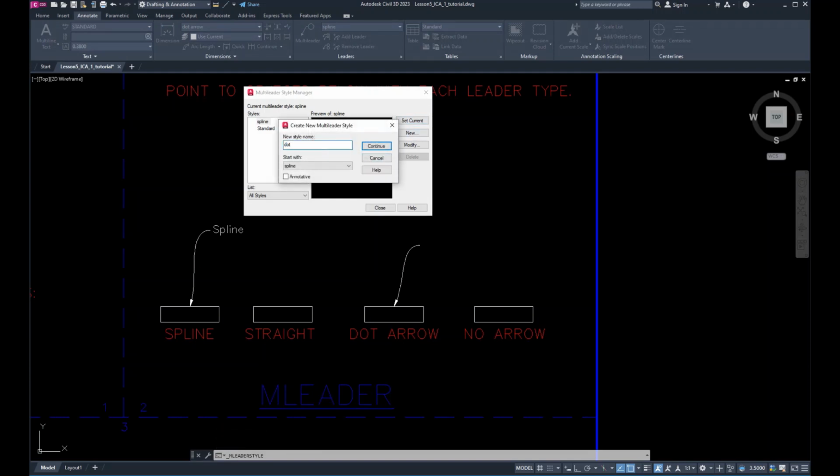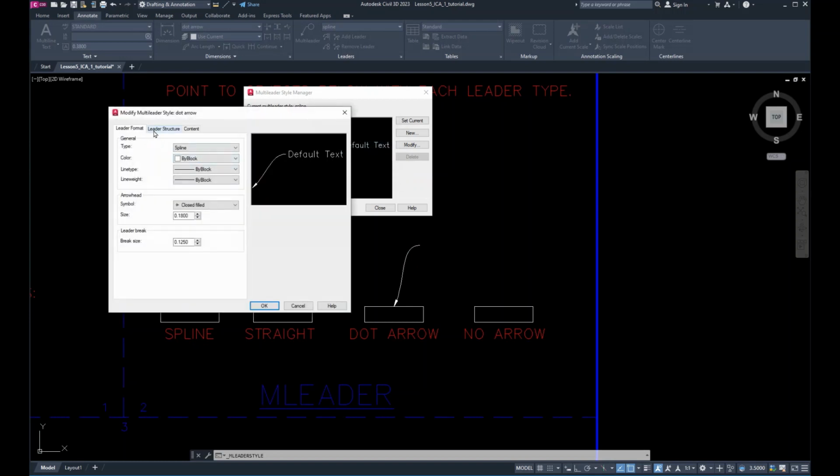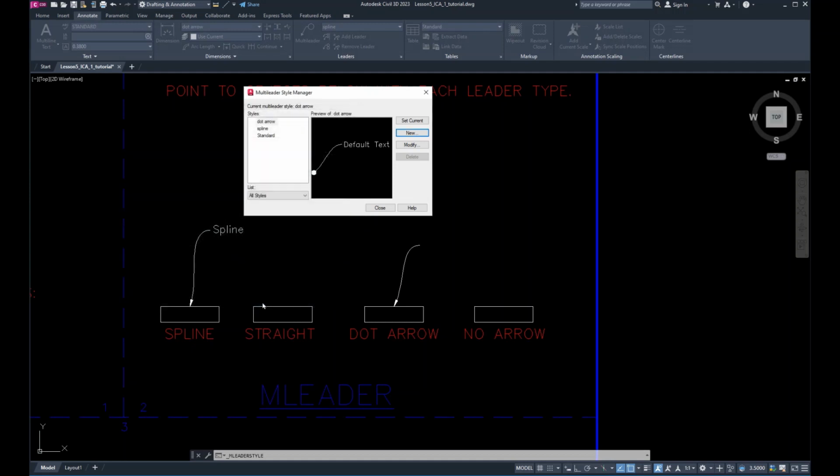Oh, I made it as a dimension standard, not as a spline standard. Well, that's bad. So I'm going to start with that one. So continue. Now I can come in here to my leader format. And what kind of symbol do I want at the bottom? I want a dot. Okay.